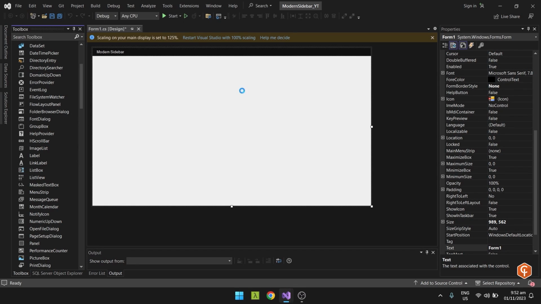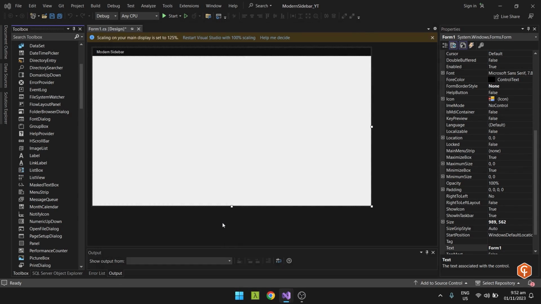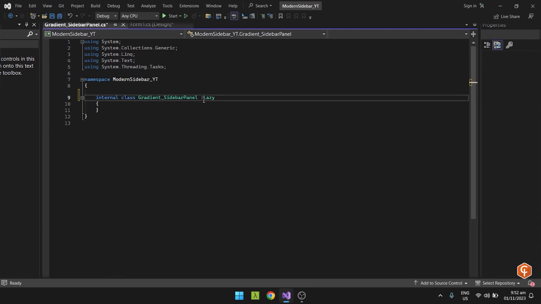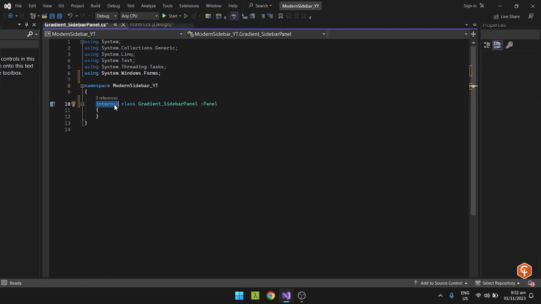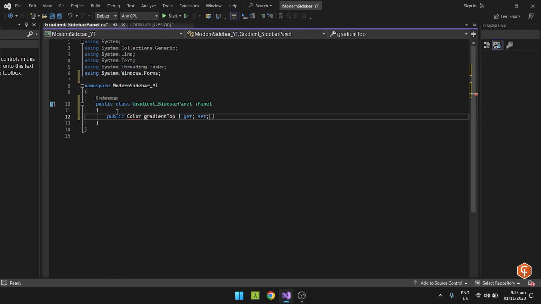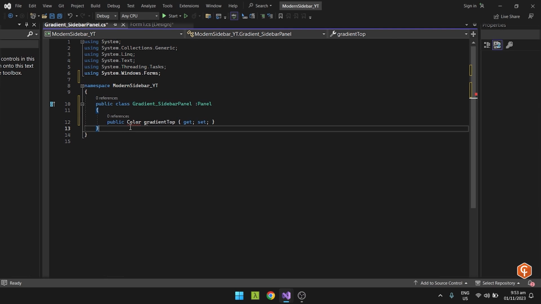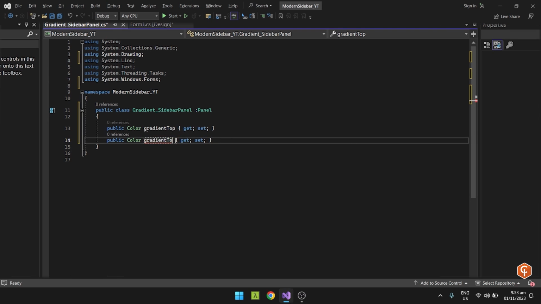Now, to create our sidebar panel with a gradient effect, let's add a new class. Let's inherit the gradient sidebar panel from the panel class. This class will function as a custom control. Inside our custom class, we create two public properties, gradient top and gradient bottom. These properties will store the top and bottom colors of the gradient, and they are publicly accessible, allowing developers to set these colors when using our custom control.